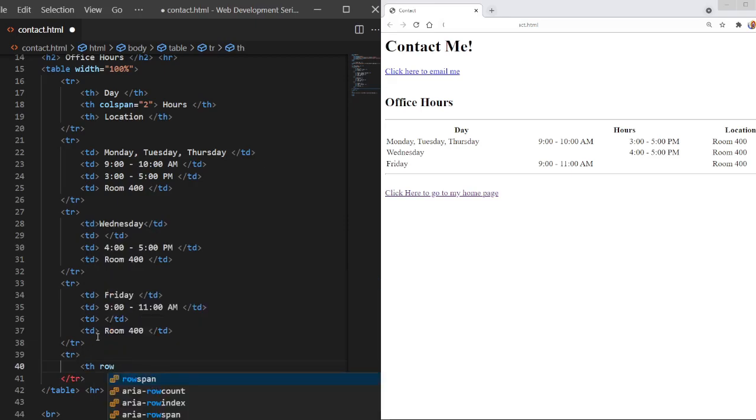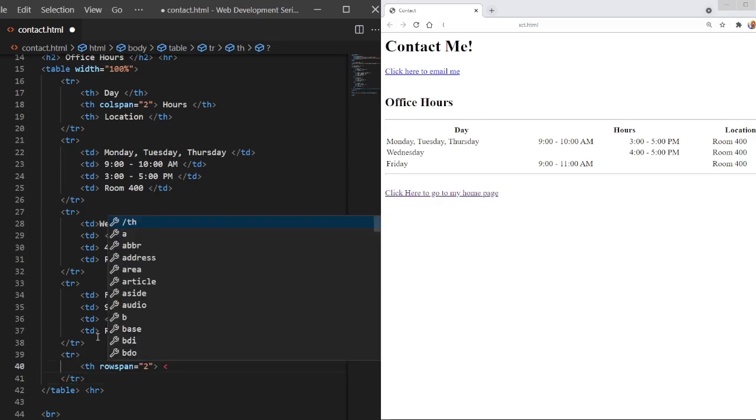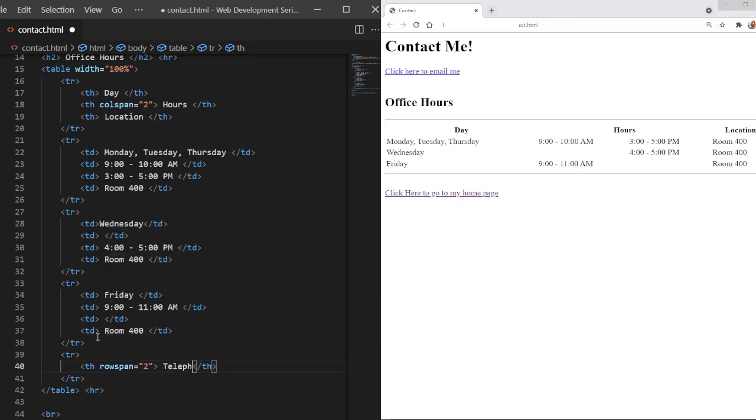So we're going to set the row span to this. So we did column span. Now we're going to do row span. We're going to set this to 2. And in this table header, we're going to write telephone. There we go.